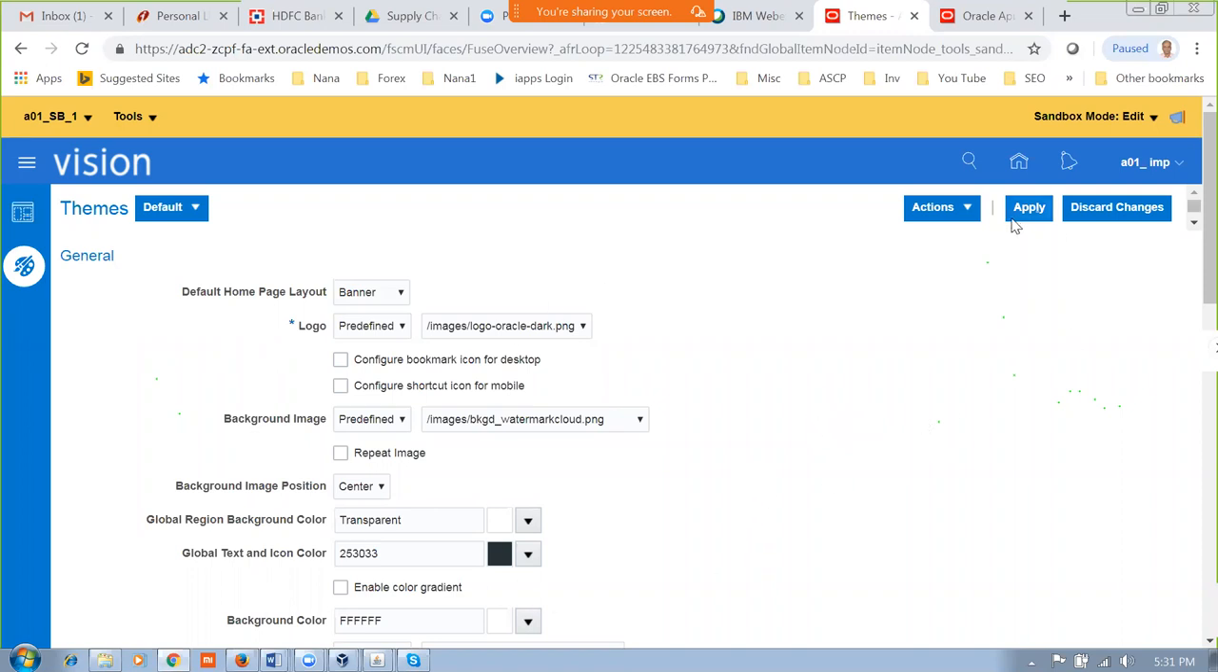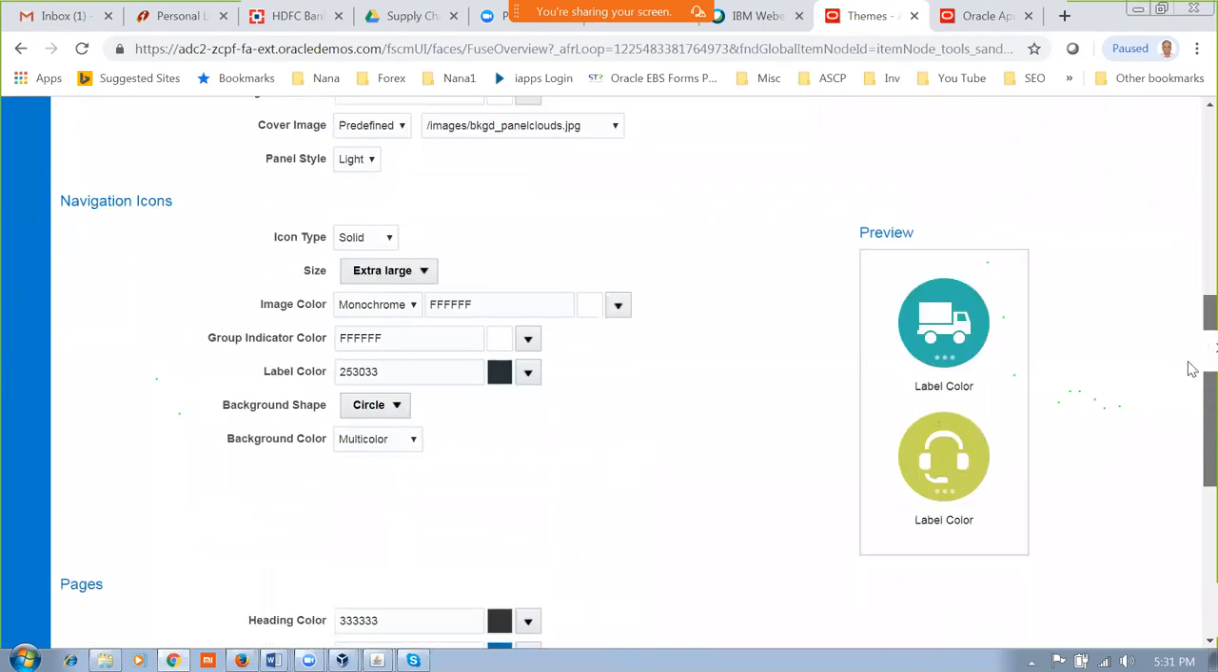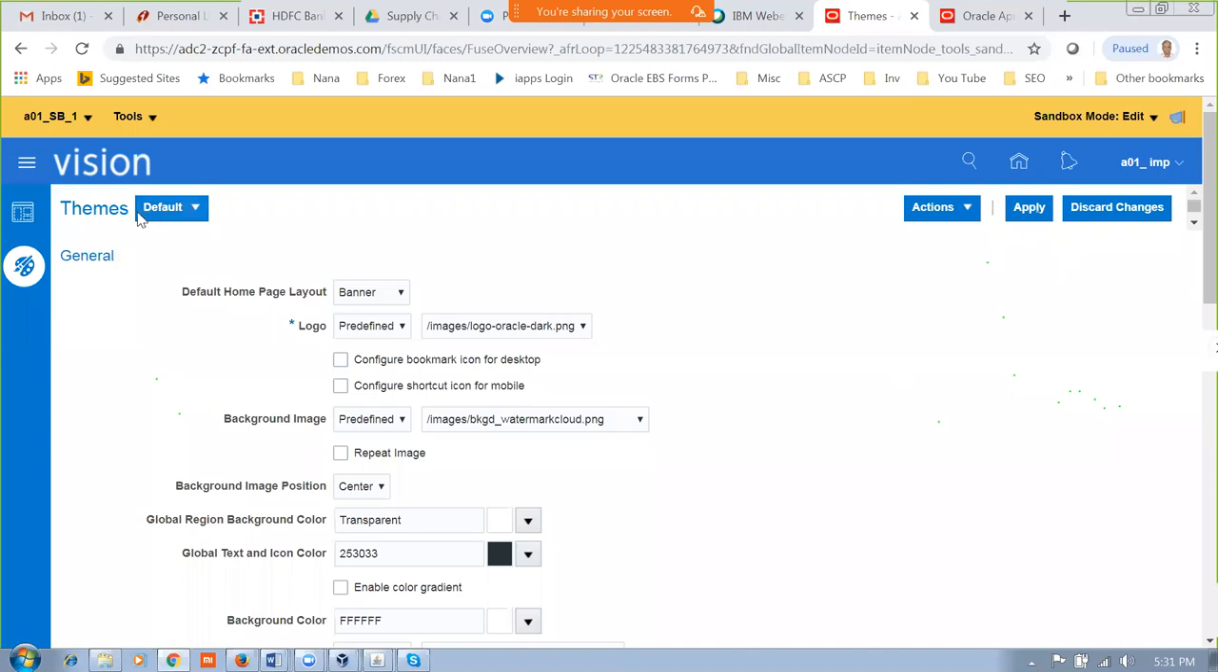Go there. So once when you apply, the default is no more there because I have modified. I applied the default and then made some modification now. And then if you click on apply, I have to save the theme also. The theme has to be saved. I click on apply now.